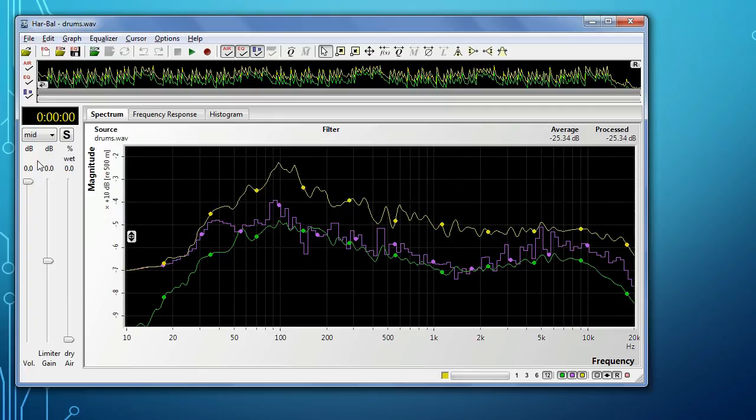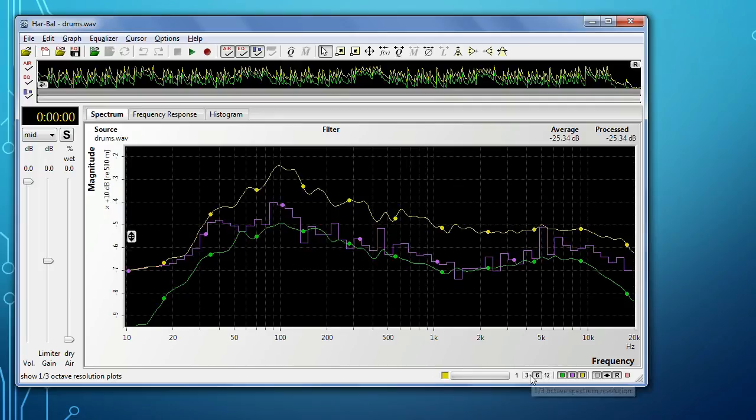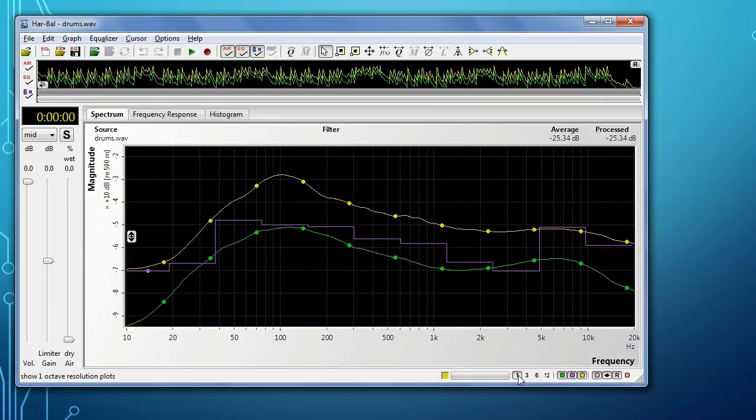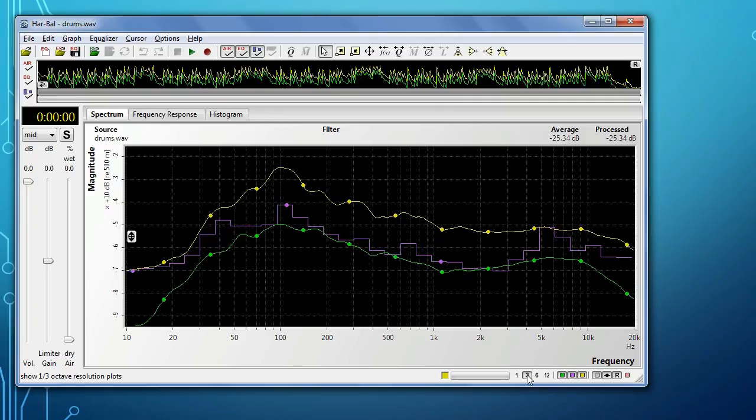You can alter the display resolution for the spectrum from 1/12 to 1/6 octave to 1/3 octave to 1 octave resolution. This can be useful to get a clear idea of how the spectrum balance might sound. The 1/3 octave view in particular roughly corresponds to how we hear the track, as the critical bandwidth of human hearing is nominally 1/3 of an octave in width, except at low frequencies where it's wider.